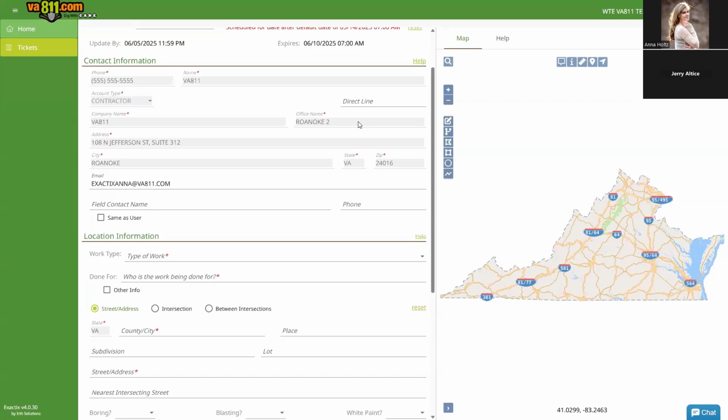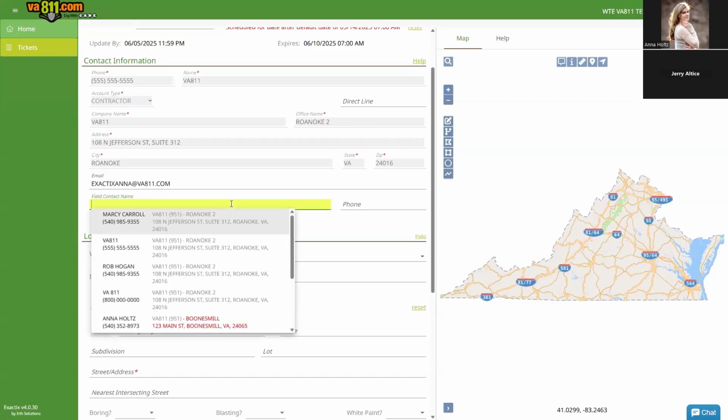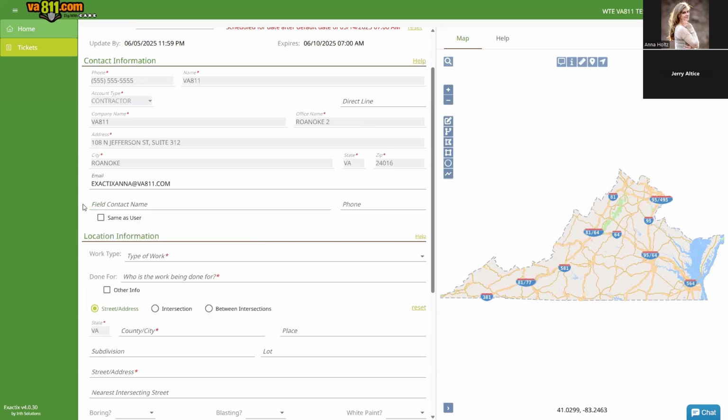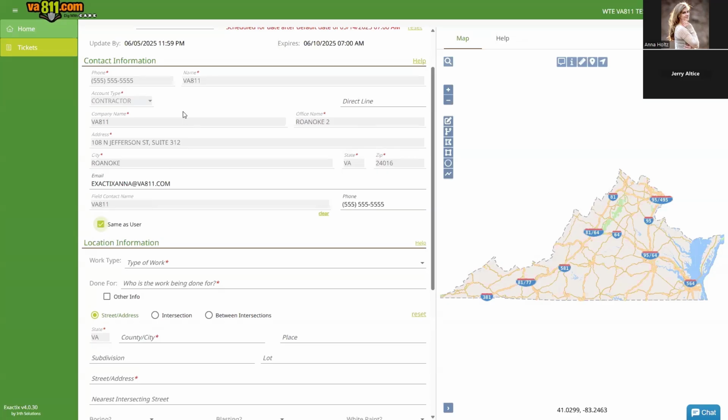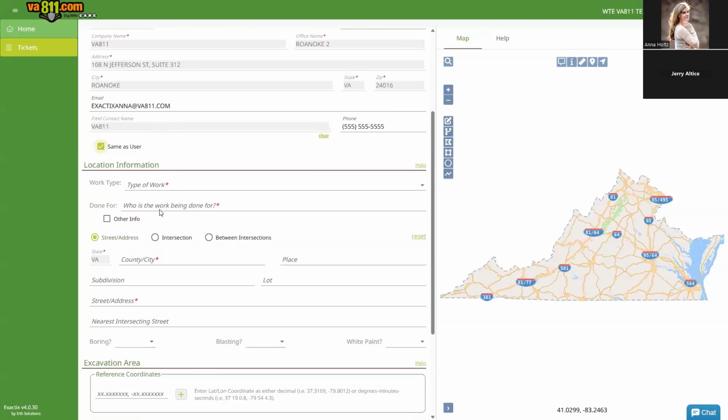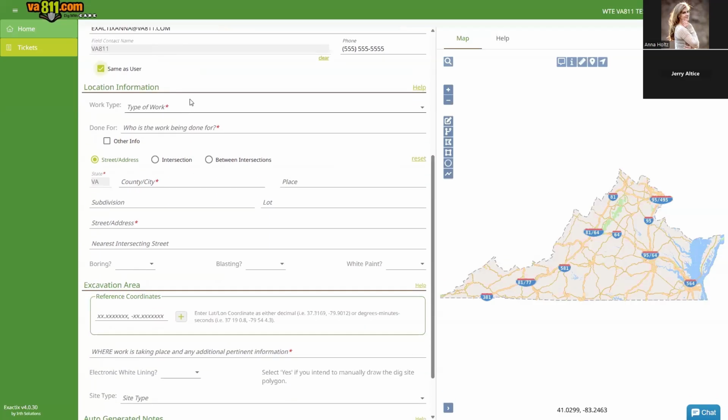Below that, you're going to have the mailing address for the company. Then you're going to have your email and then the field contact. Now, this will incorporate anybody else in your company that has been entering information. If it is the same as yourself, you just check same as user. It'll automatically put your information in there. And then you just scroll down and we have the location information.